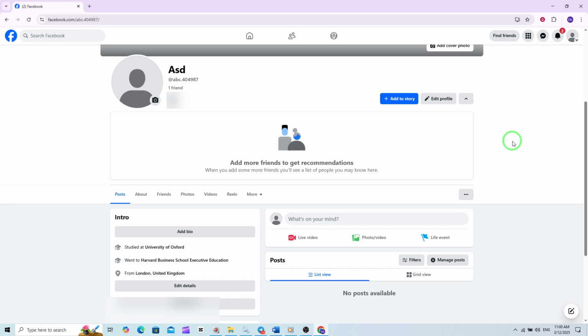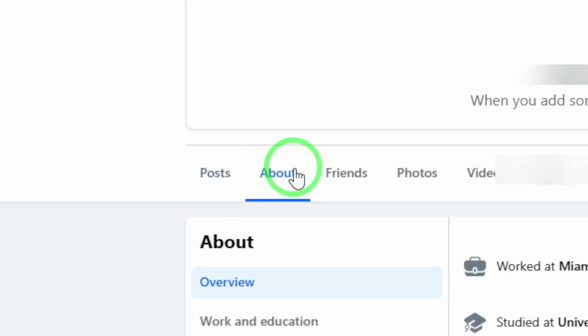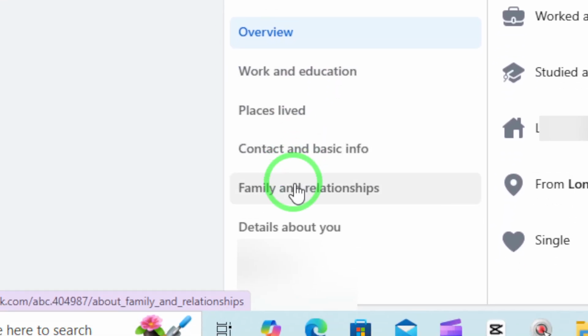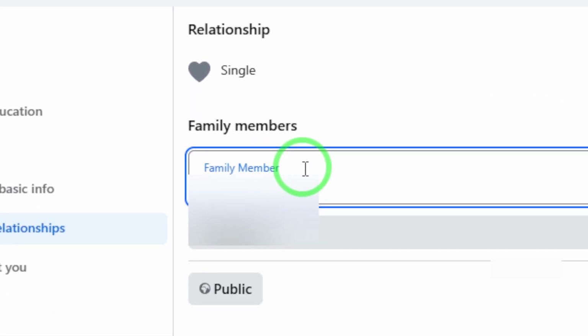Once you're on your profile, navigate to the About section. You can find this option just below your cover photo. It's essential for managing details about yourself, including your family relationships. Now, locate the Family and Relationships tab within the About section. Here, you'll see an option that says Add Family Member. Click on this button to proceed.